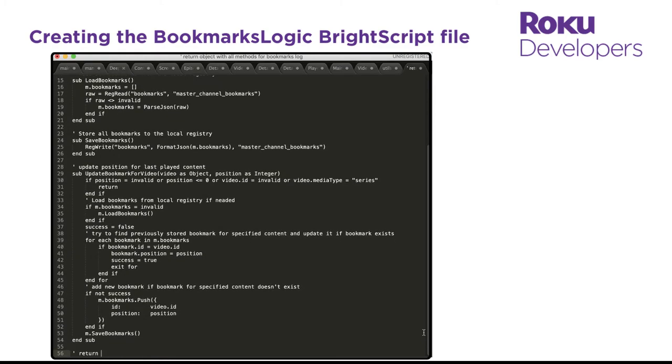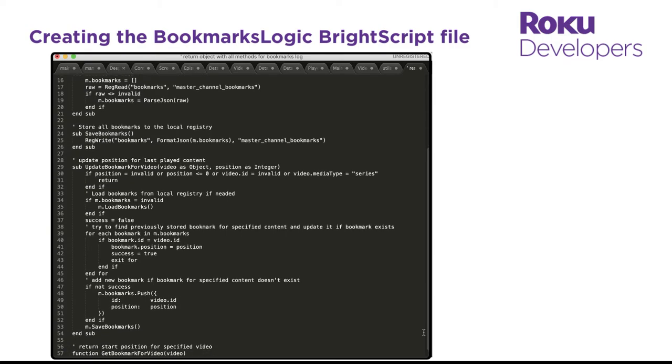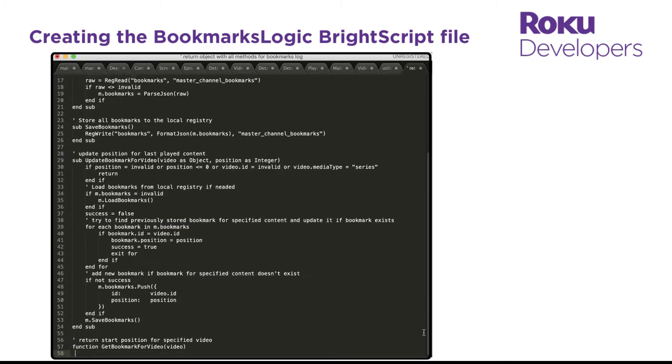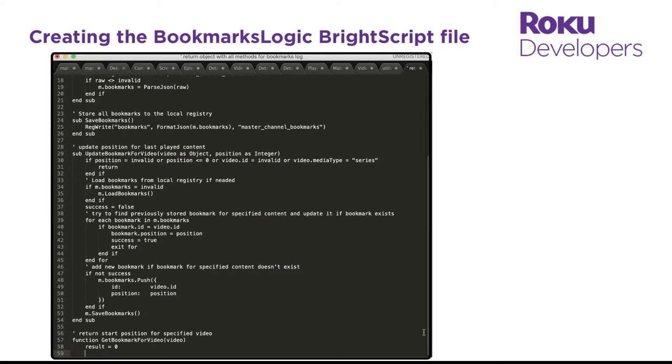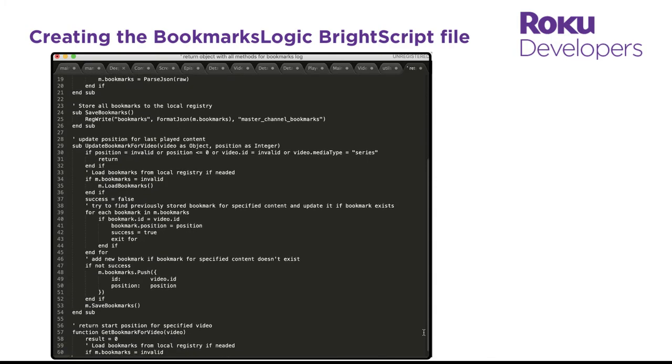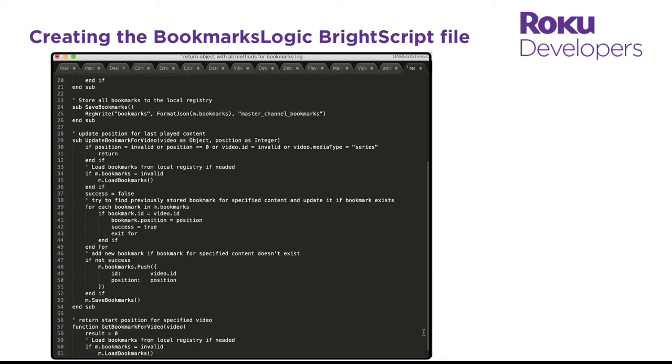Okay, moving on to the getBookmarkForVideo method, which returns the playback position for the video passed into the method. It takes a video object, and first let's set a result variable to 0. We'll use this to store the playback position of the video. Then we'll check whether the m.bookmarksArray is invalid, and if so, we'll call the m.loadBookmarks method.